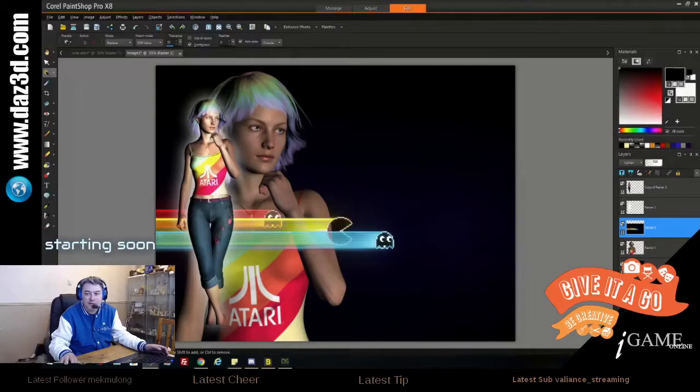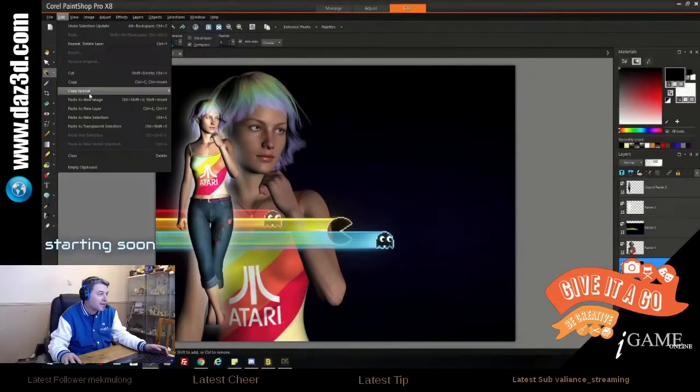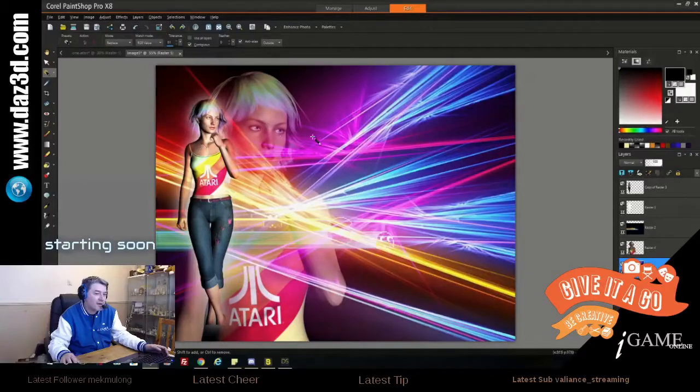So let's see if we can find something else. Let's maybe go for something with a little bit more colour in it. What do you reckon? Let's take a look. They're pretty cool. That one's a pretty cool one. Let's copy that one, and again I'll put it behind. Why not? Edit. Paste as a new layer there. There, look at that.